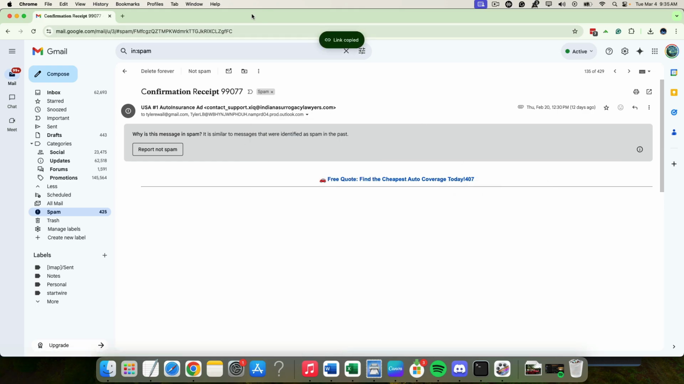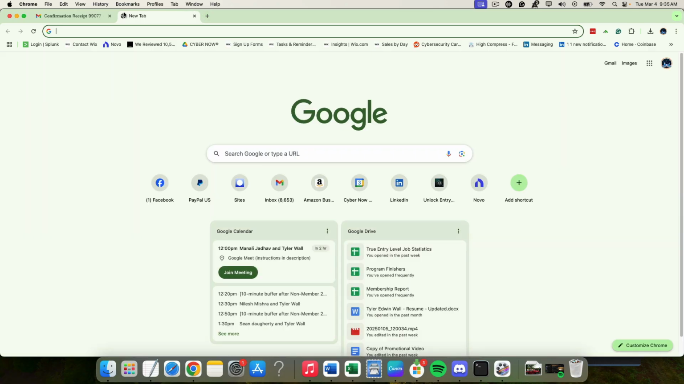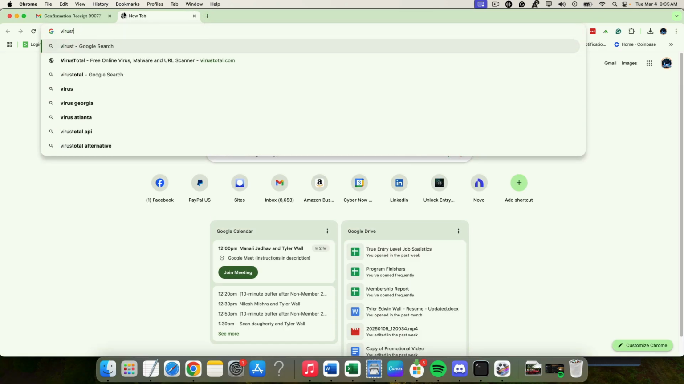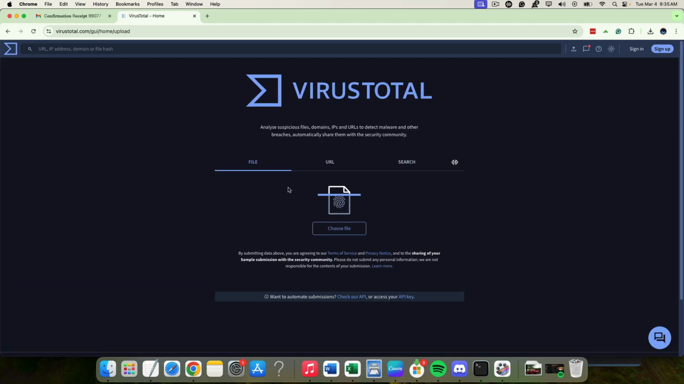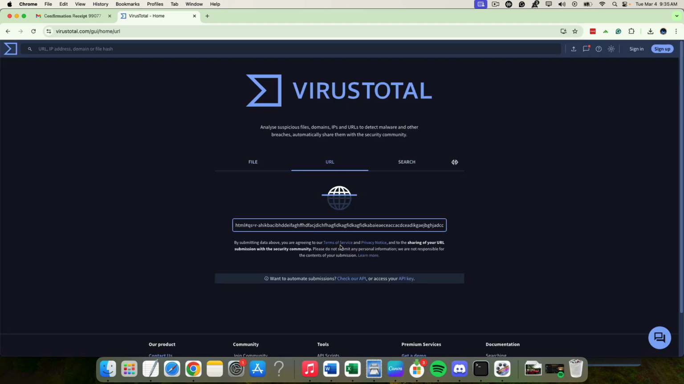So copy link address. Let's go to VirusTotal. Go to URL. Oh wow, look at that. Looks like it's going to Amazon AWS. What is this link?